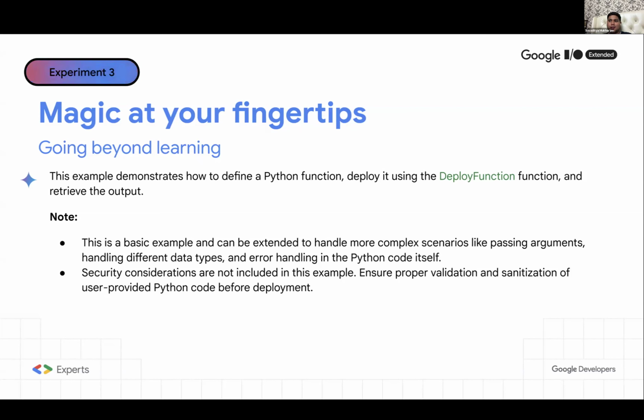This is a basic example, and it just shows you how easy it is to build upon these things. For example, this library that you just saw, I made it within maybe 5 minutes at best, or maybe even less if you take away the time it took me to understand what was going on, right? So this is a basic example, and it can be extended to handle much more complex scenarios. Security considerations are obviously not included in this example, but Gemini, if asked, can do so as well.